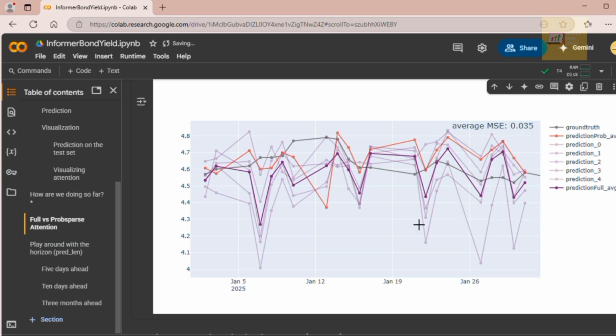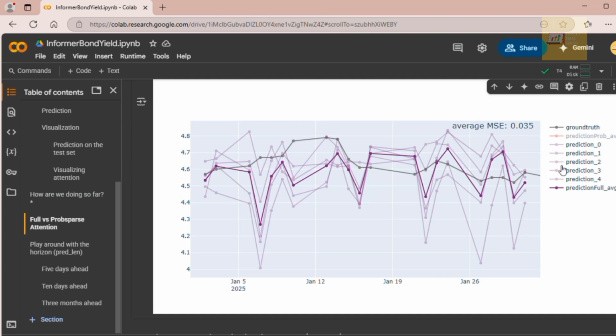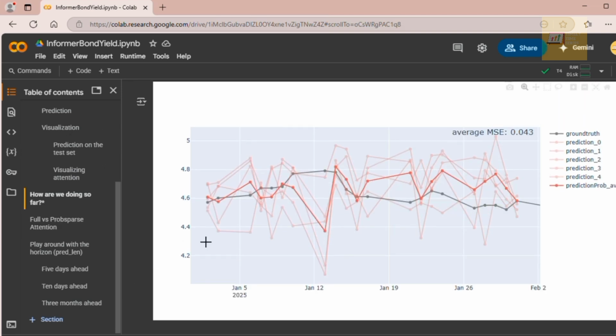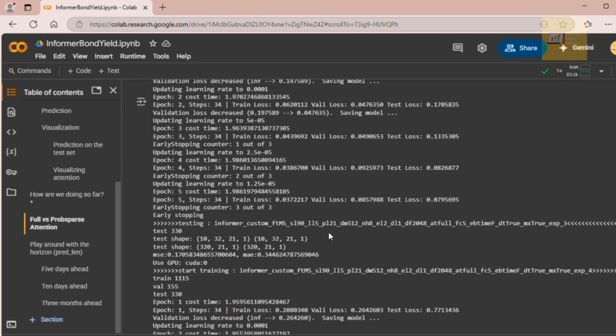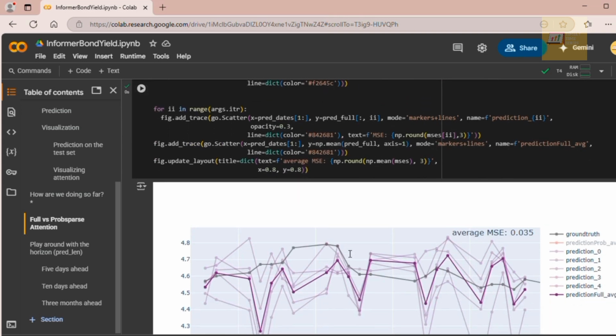Here, I also include the average prediction from the ProbSparse self-attention model. I'm going to make that disappear for now. And yeah, let's just focus on this new model's prediction. First of all, the average MSE is lower. It's a bit lower. It's 0.03 versus 0.04 earlier. Let's see. 0.043. And this one here, it's 0.035. The margin is little though.